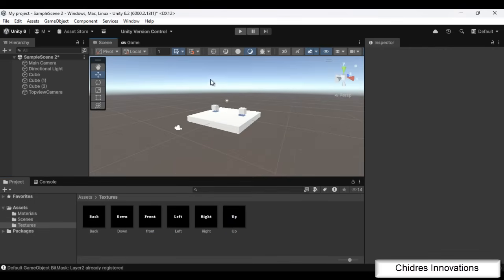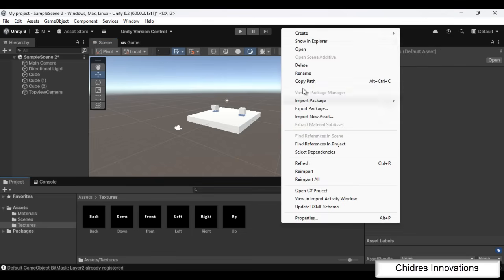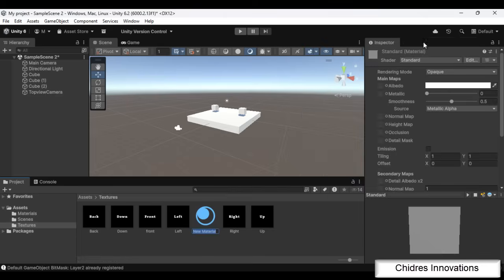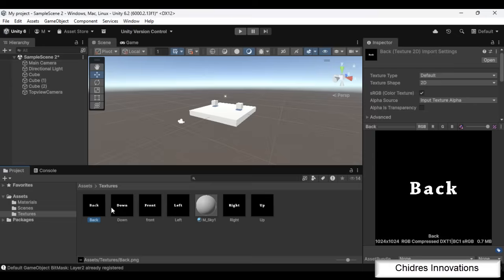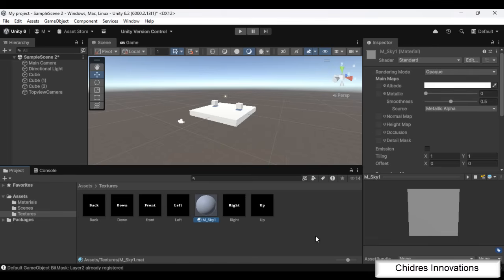So if I have to change the skybox of this scene, I have to create a material. So I right click, create material. I call this m_sky1, let's say. Okay, so first you import the textures. After importing the textures, you create a material. After creating the material, you should change the shader.